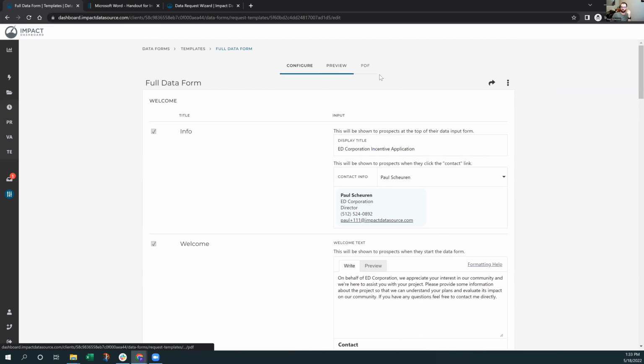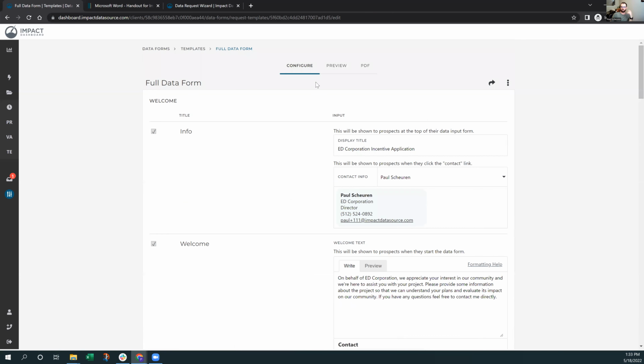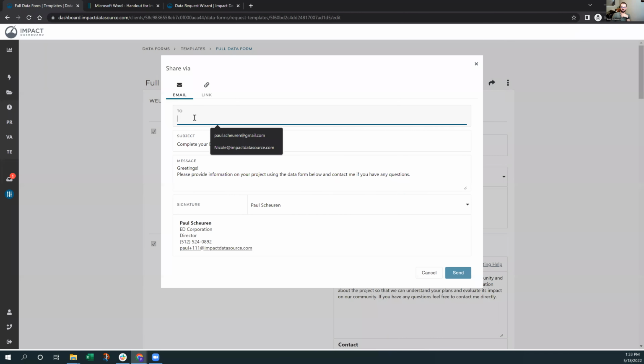So again, we could preview it, or we could just fill out the whole thing again. Just to back up a quick step, the way that you would share a data form template with someone is, you configure your template and then you're able to share it with prospects. So if you're working with someone and you just want to send them an email, you can send them an email right here. Just click in there, put in the email address of the person you're working with.